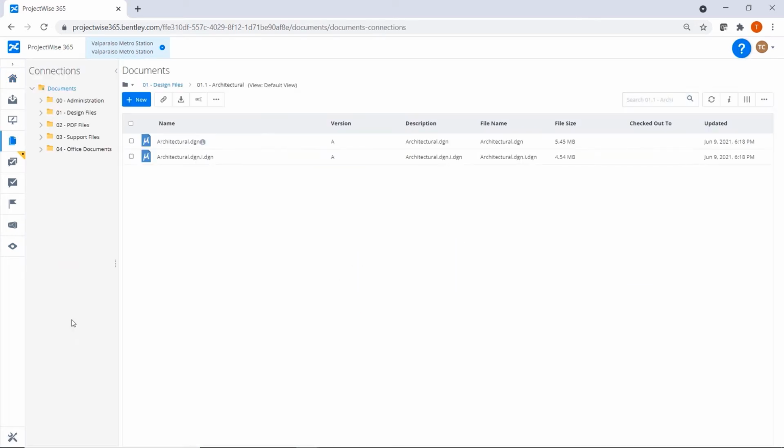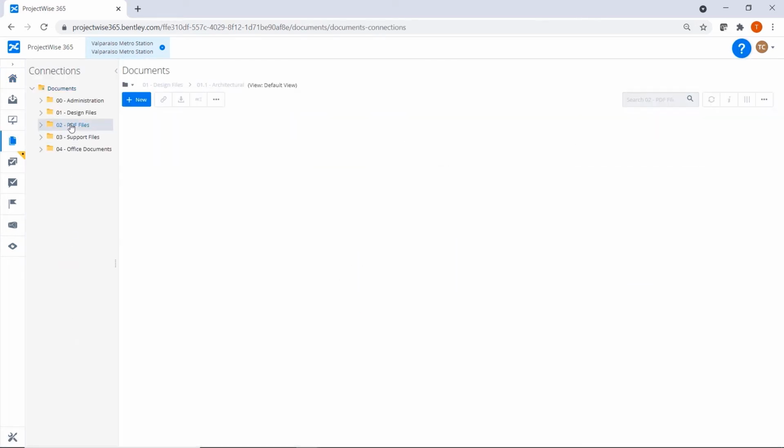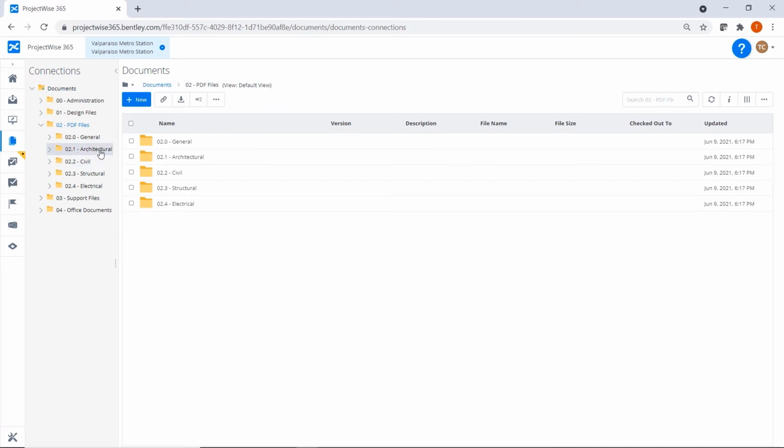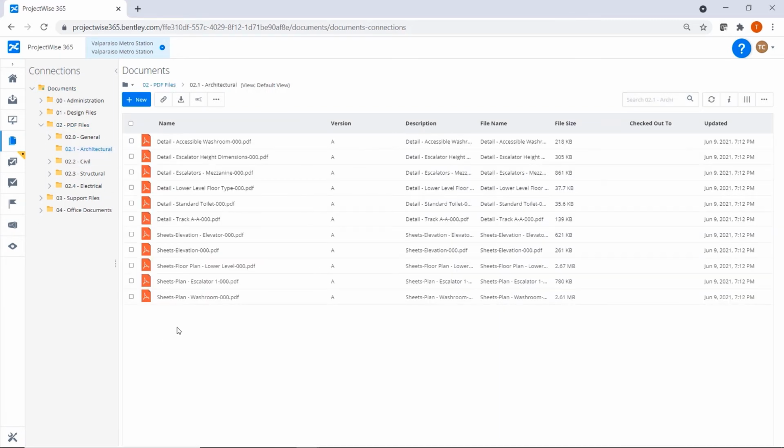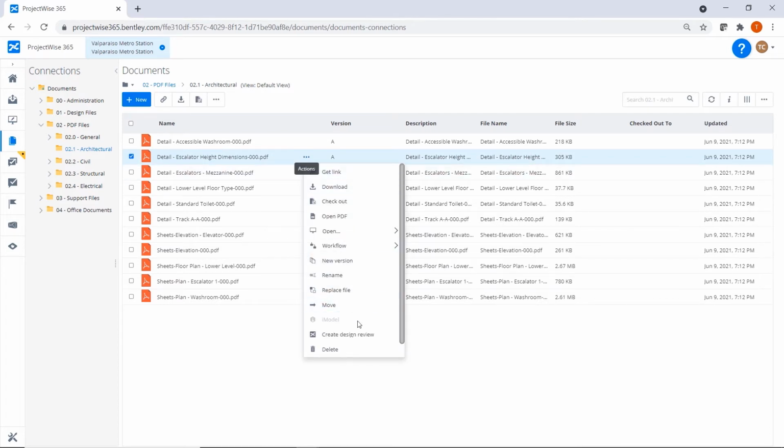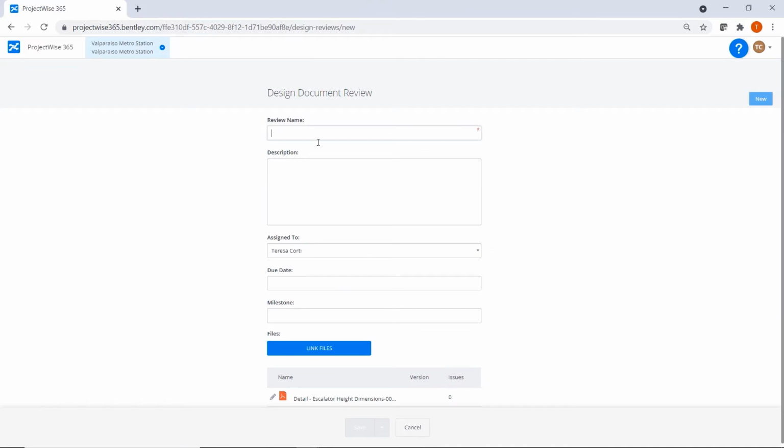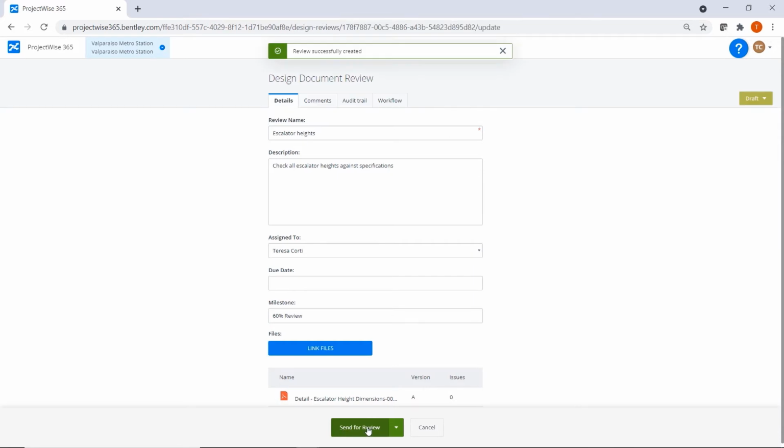I can easily access my deliverable files from the Documents area in ProjectWise 365. Once I select the file or files, I can create a 2D design review directly from the Document area. I fill in all relevant information such as subject, description, milestone, and send for review.